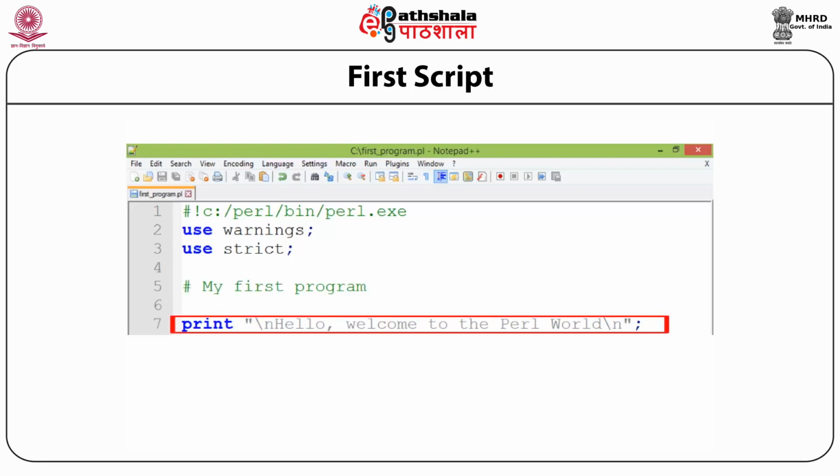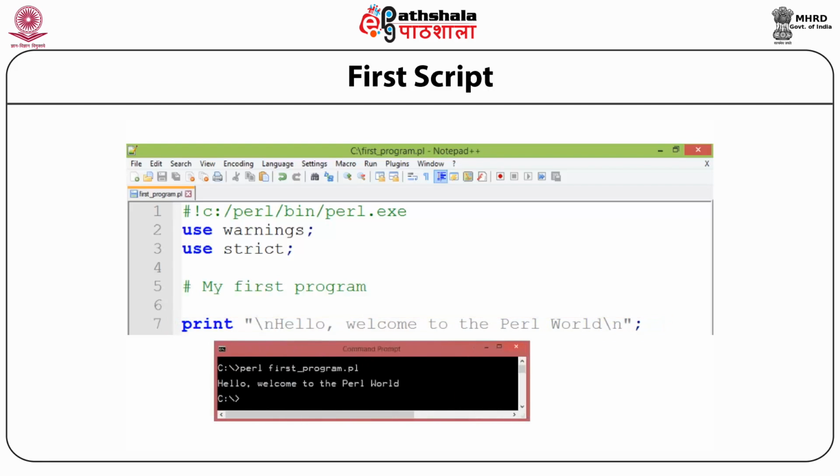Perl interpreter ignores lines that start with hash symbol. Therefore, for future use, purpose of the program can be defined in the script using hash. Here we have mentioned the purpose as my first program.